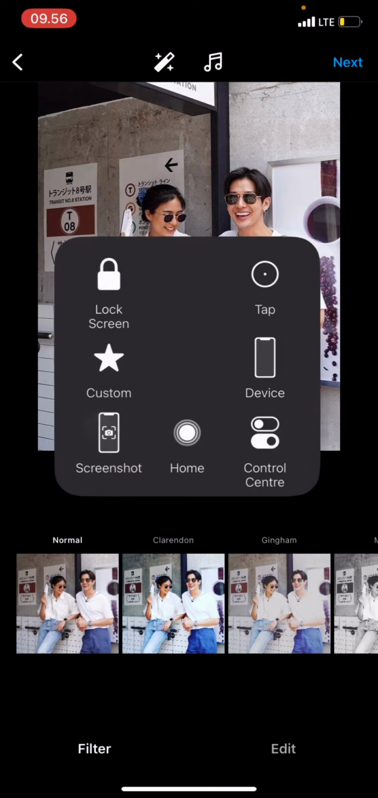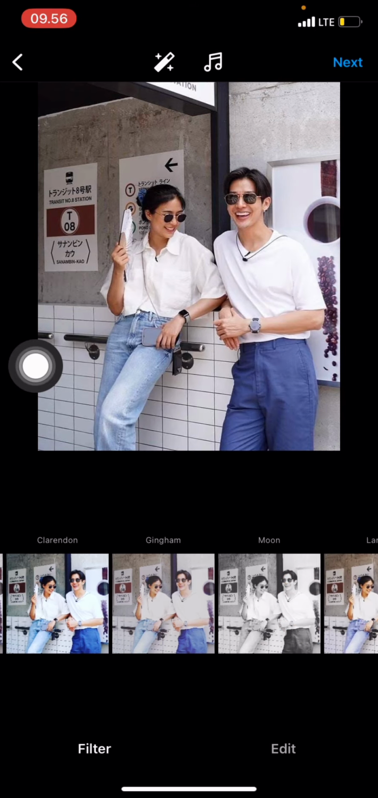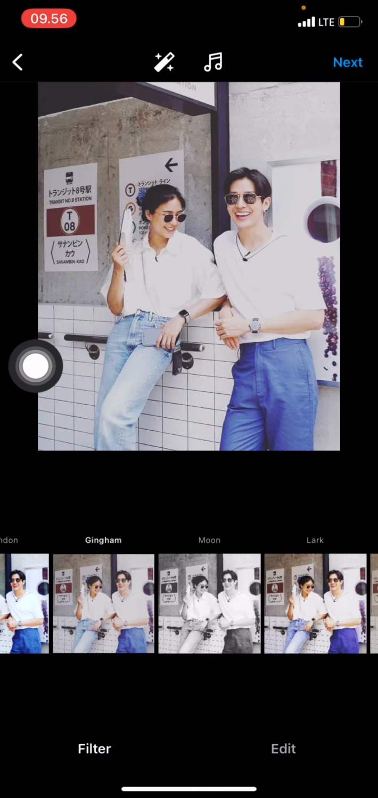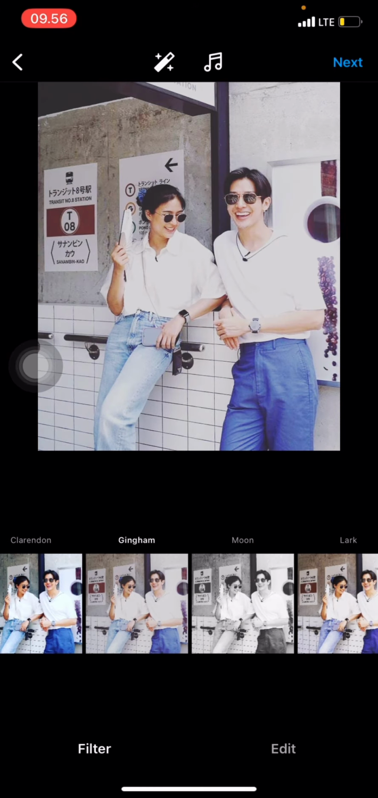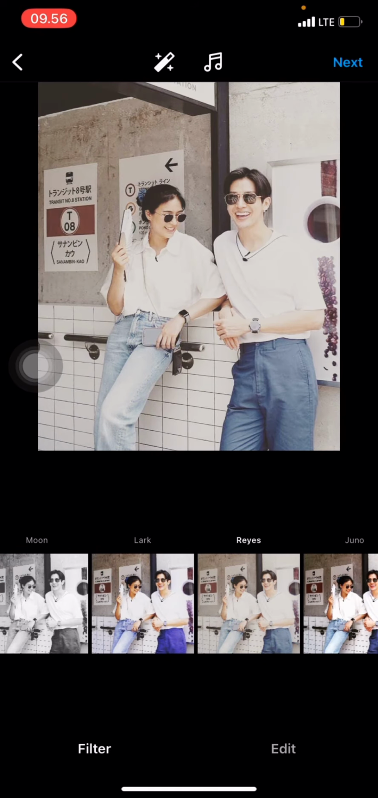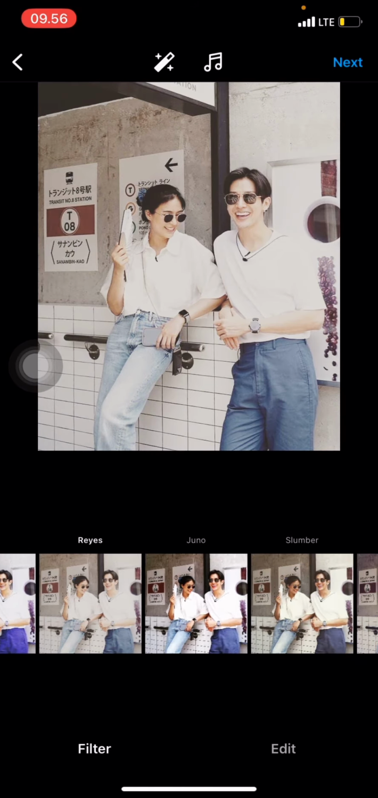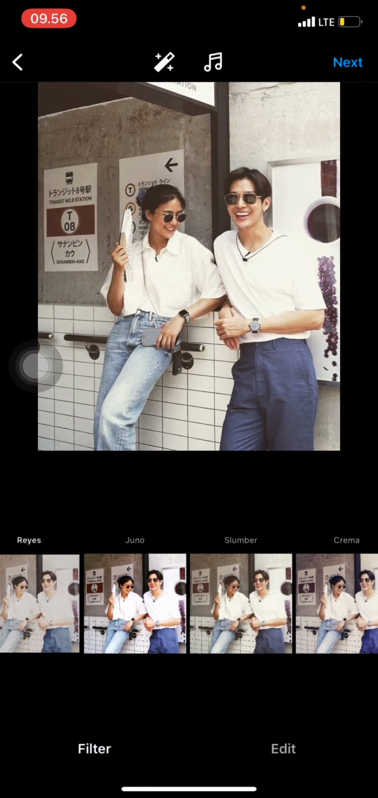If you are looking for another one, like the screen on the left side, you can click it to apply it to your photos. If you want to make it black and white, you can choose this. Okay, you just need to explore which filter satisfies you. Okay, I think I will go with this one.